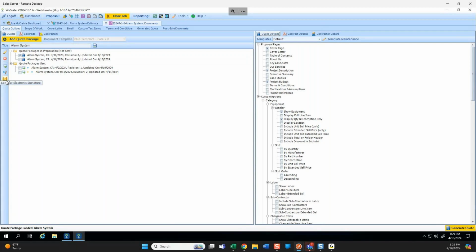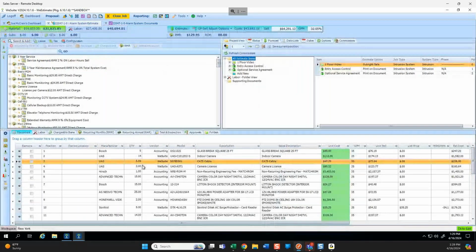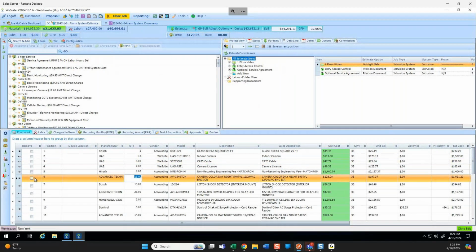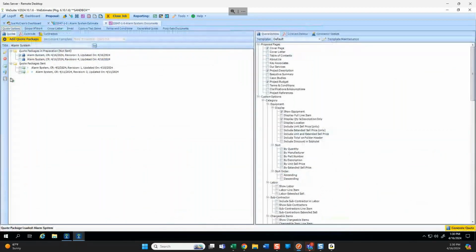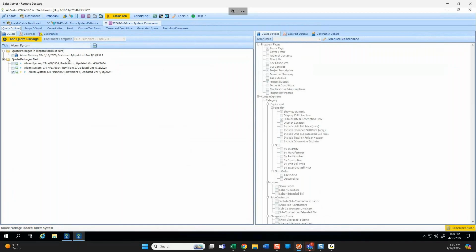Now I have revision 3, and let's say I'm going to remove this part altogether. And now I have a $55,000 version. So I'm going to send that. And then last, let's say we're still working on revision 4. So now revisions 1, 2, and 3 have all been sent, and revision 4 I'm still working on.